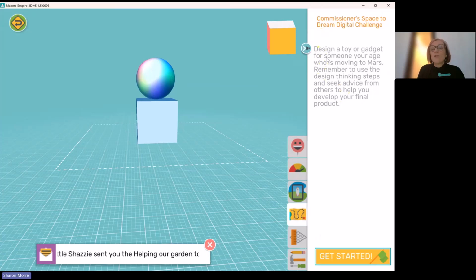Their design challenge for this challenge course is to design a toy or gadget for someone your age who is moving to Mars. So that's their challenge. They have to design a toy or gadget for someone their age moving to Mars, and they use the design thinking steps to help them.